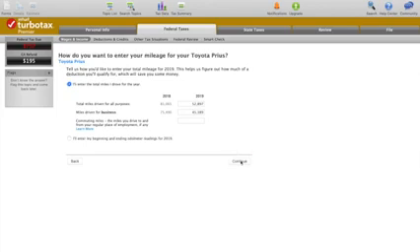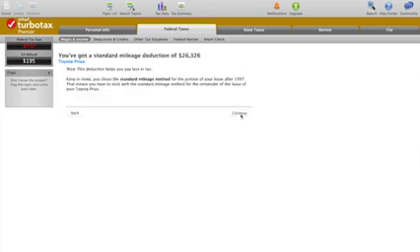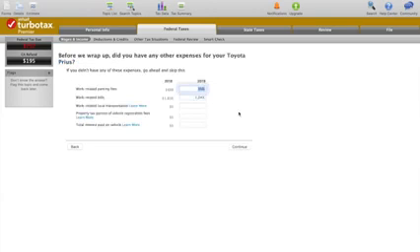And then you would hit Continue and it asks you a few other questions. And you can see, wow, you got a standard mileage deduction of $26,326. So we had total income of $65,000 and we just deducted $26,000 from that amount. So that's pretty remarkable. And then you can also add some other deductions.